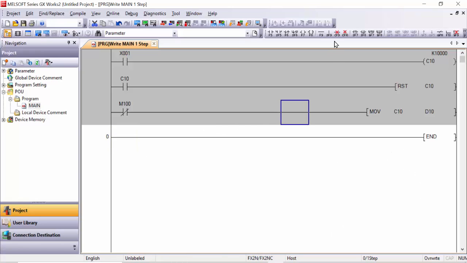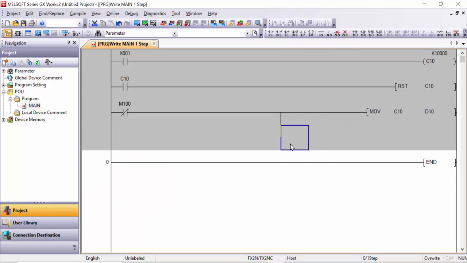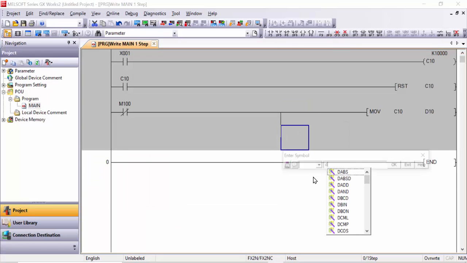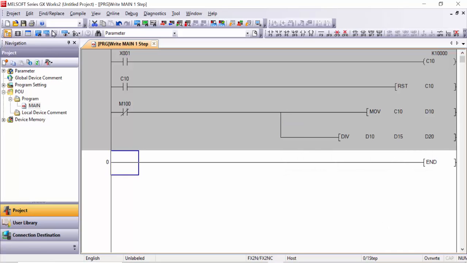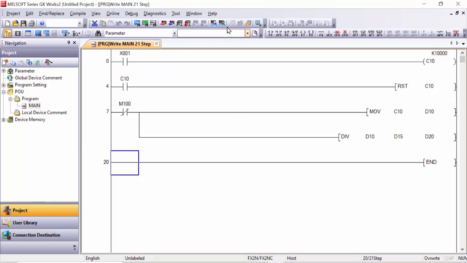And in the next row we will take one more contact, and here we will make the division command, for example DIV. When you write it, you get the division command. Next, D10 is our value coming, the value we would like to divide, and we will keep this value in D10, and D10 divided by D15, and the answer we will take in D20. And this program we will compile and download to the PLC.